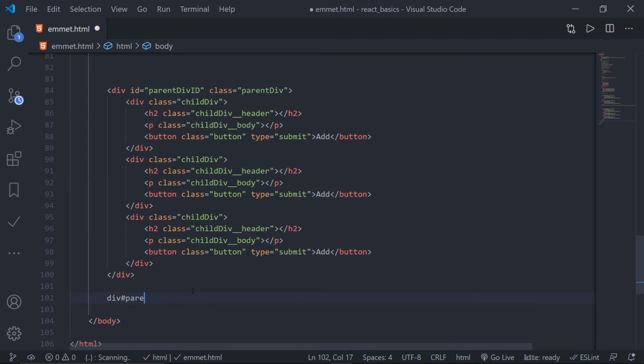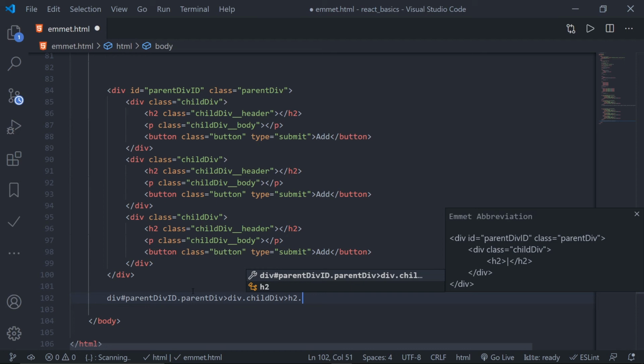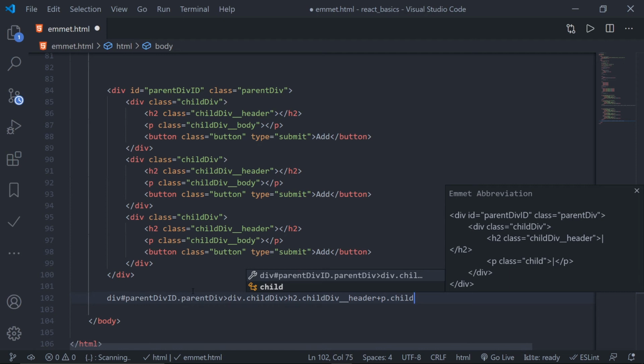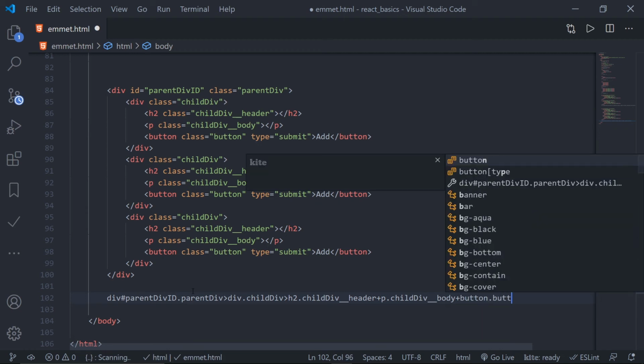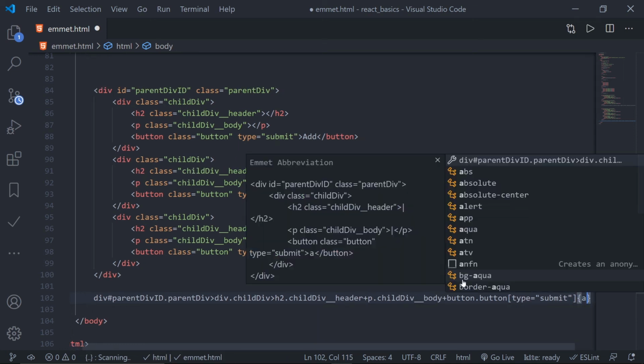Div with an id parent div id, and with a class name parent div, and then inside this let's make one child which is div dot child div, and then inside this there are 3 siblings, which is h2 with a class name child div header, and for the sibling use plus, and then p dot child div body, and another button, so plus button with a class name button, with a type, so this is an attribute, and use third bracket type submit of submit, and then inside this button there is this text which is add, so add.